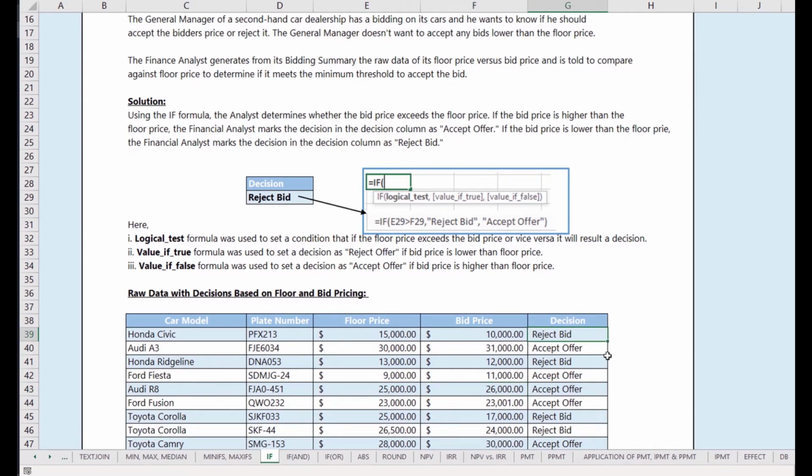Let's open up cell G39 and take a look how we wrote the formula to determine whether or not to reject the bid or accept the offer. So in cell G39, you can see the example formula that we wrote. And by the way, we dragged this all the way down throughout the decision column in column G. But looking at one example, we just used the if statement that said, if, open parentheses, cell E39, which is the floor price, is greater than the bid price, i.e. cell F39, then we want to reject the bid because it won't be high enough. Otherwise, we want to accept offer.